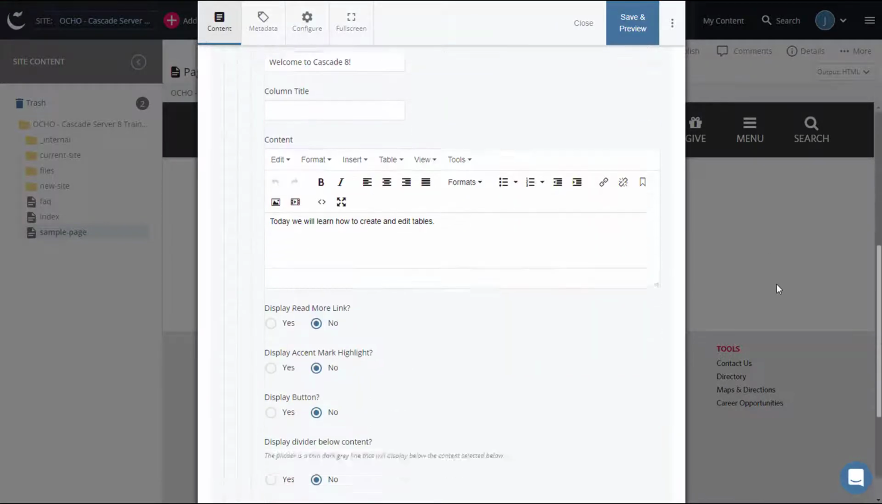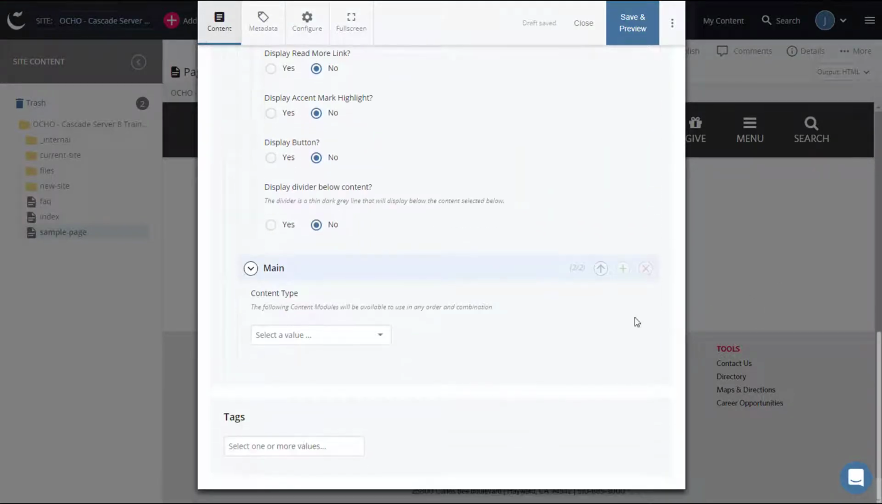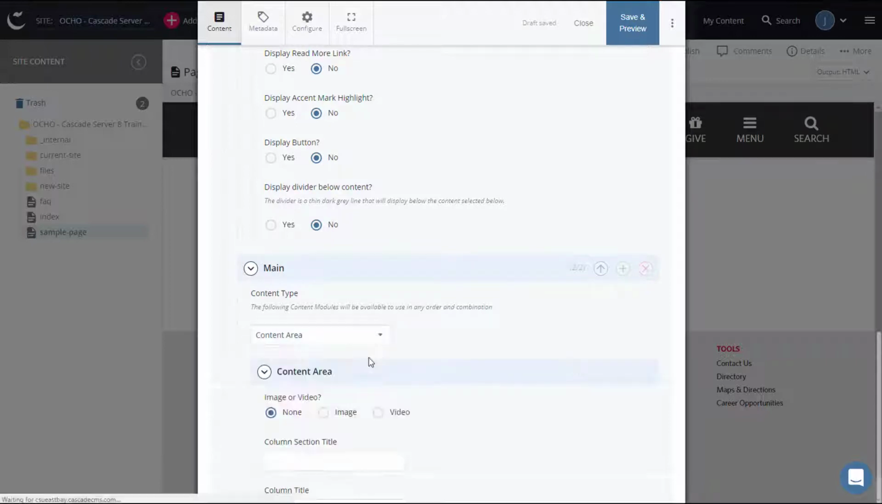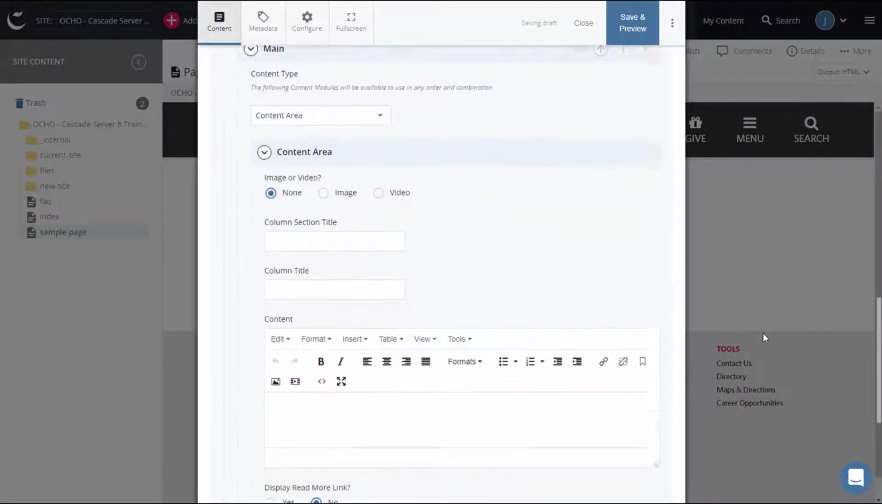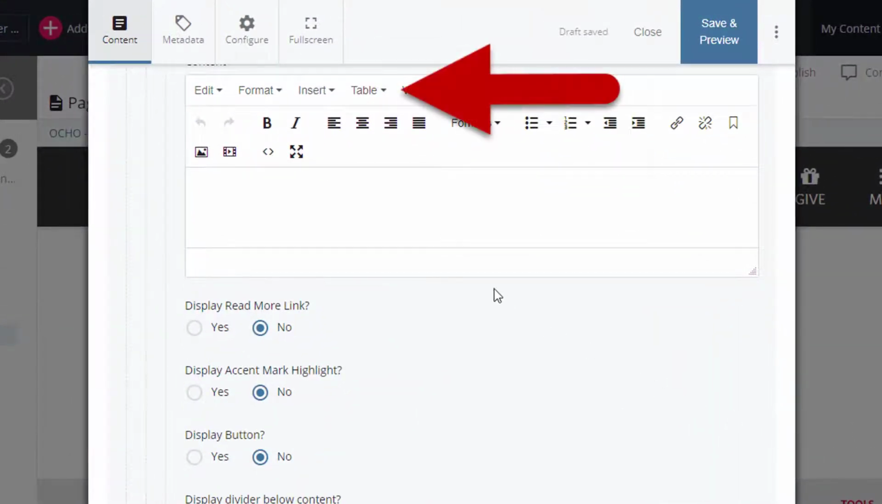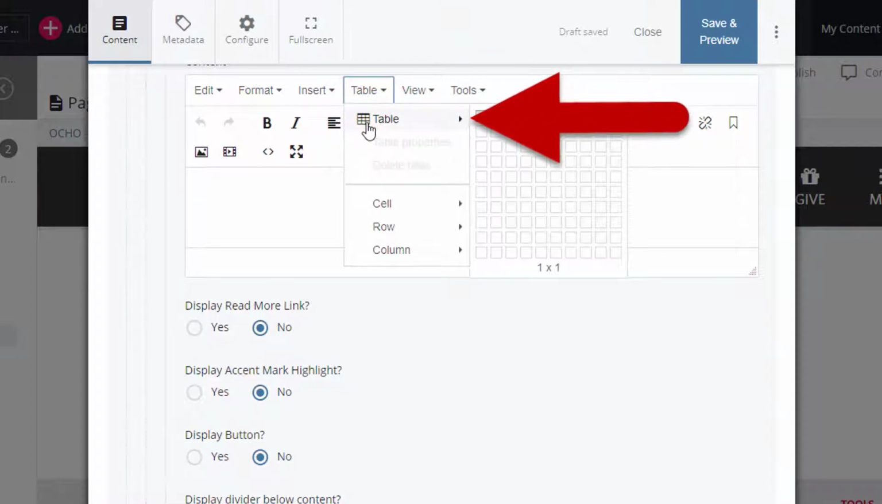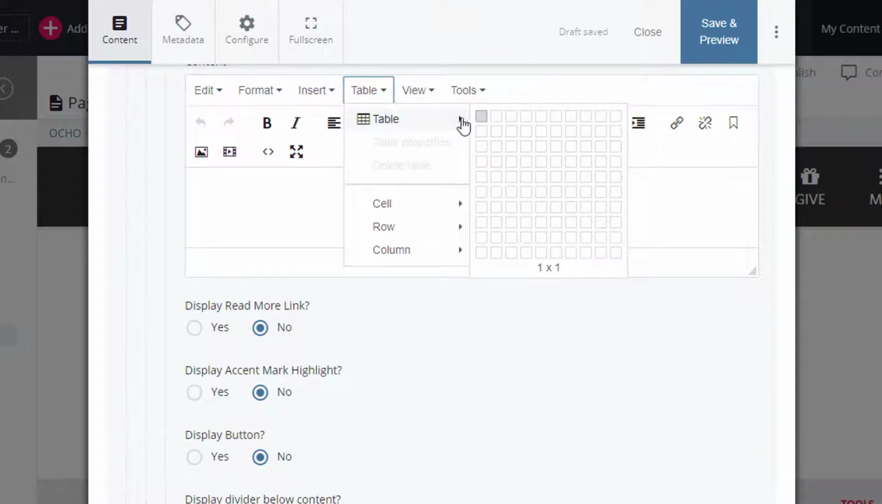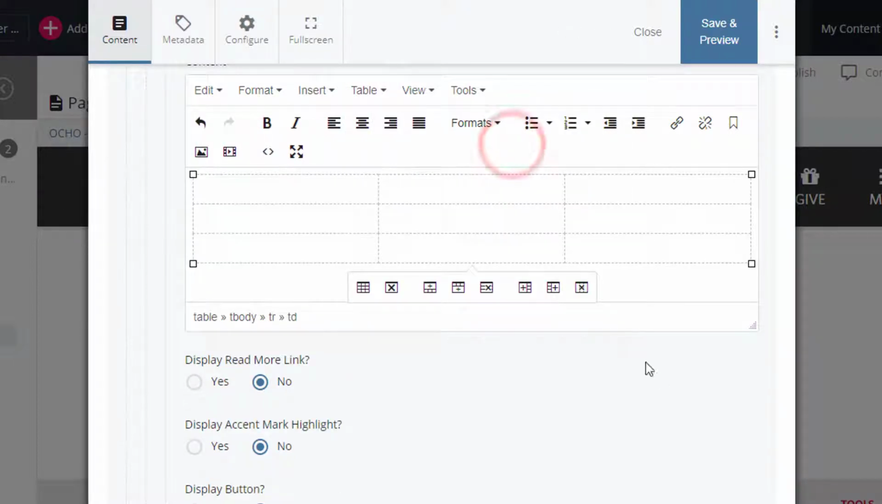Other template you can choose to add a table is tabs and accordion. In the WYSIWYG, select table, hover over a table, use your mouse to select the size of your table including the header. Note, you can always add or remove columns and rows at a later point.